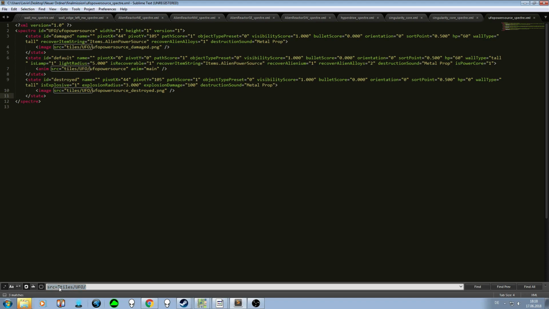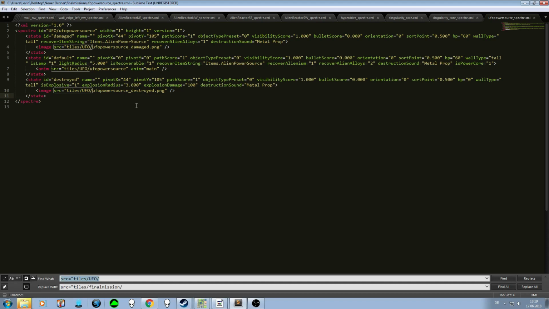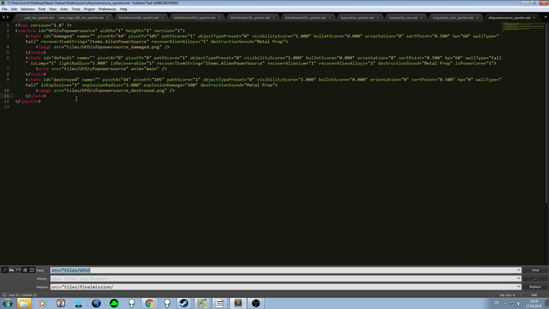As you can see, source equals apostrophe tiles UFO only exists 3 times in every file, and there is no string which matches it which should not get changed. So we have a perfect match here. And if you want to change it in every file, you can do it like this: find what, replace with, or you can find in files and you can actually replace it in every single file this way. Let's go ahead and do this.